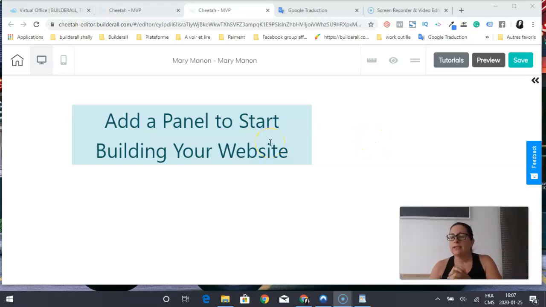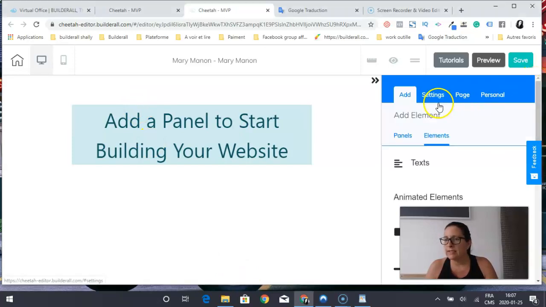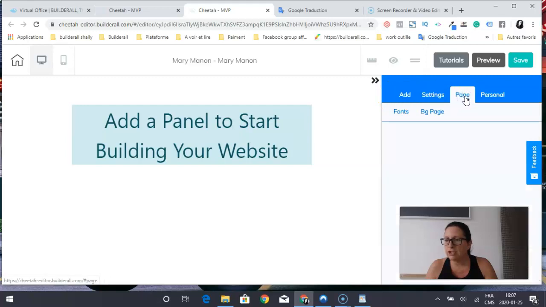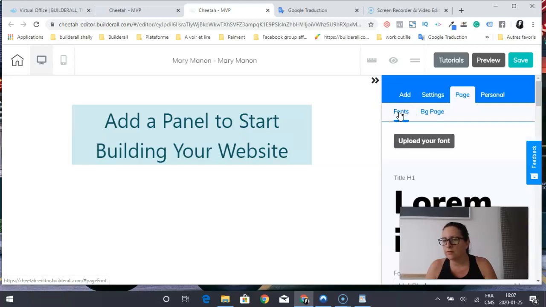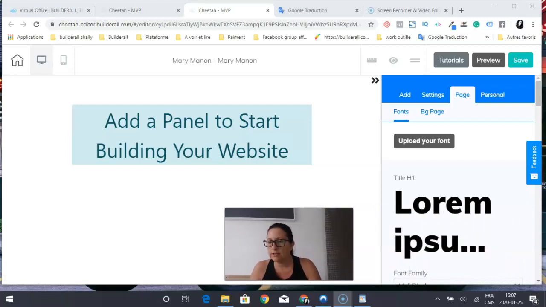Okay, now let's go and program a little bit of our fonts for our website. When you open one of your pages, we have this because we haven't added a panel yet. But we're going to go here to the little arrows, open this, and go to settings, pages, and then fonts. So these are the fonts for your website. I'm just going to move this here for a minute.